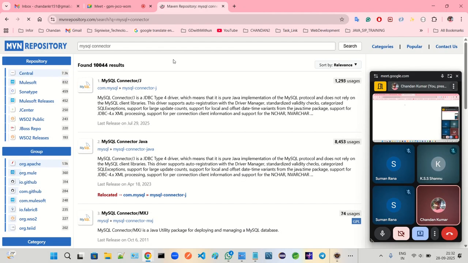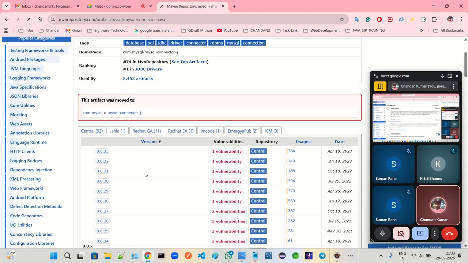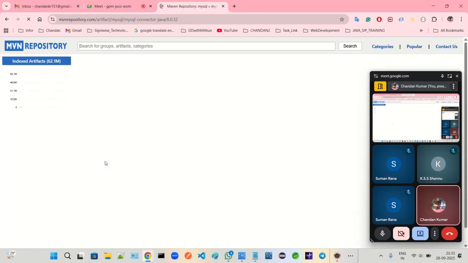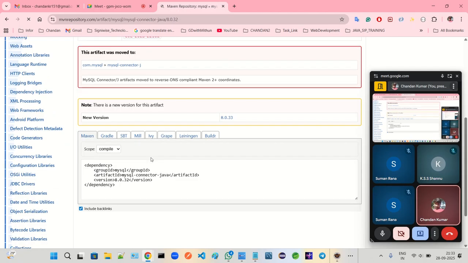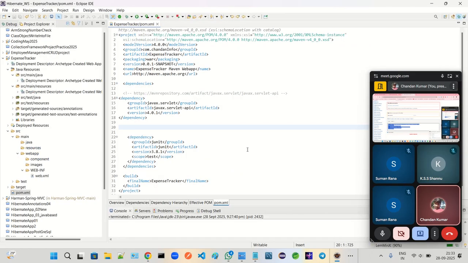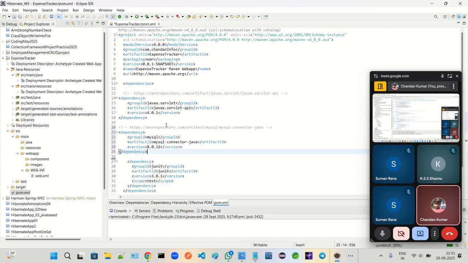In that case, see, the first one you need to leave. Which one you need to choose? MySQL connector Java. Click on this. After clicking on this, you choose a MySQL connector version, any one you can choose. We'll go with 32, so choose this one, 32. Select this, come to the pom.xml, paste it over here. After pasting, save it.